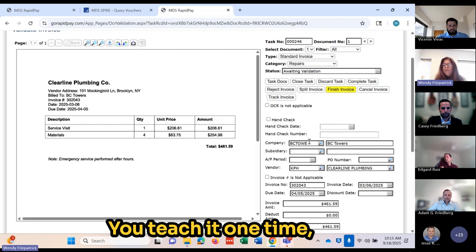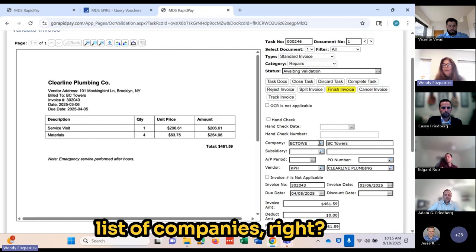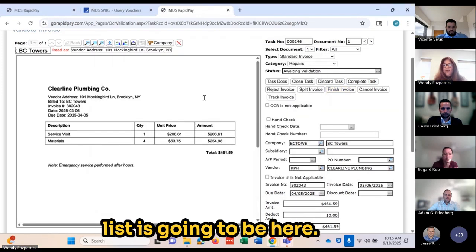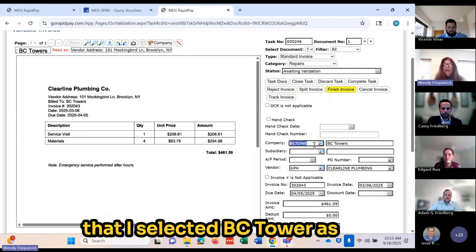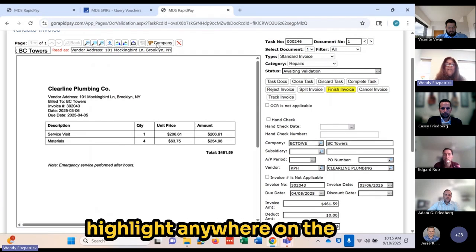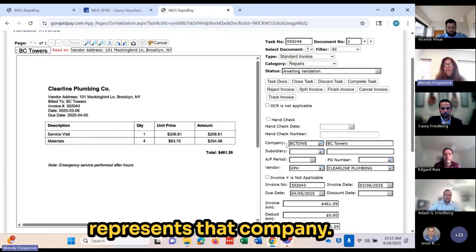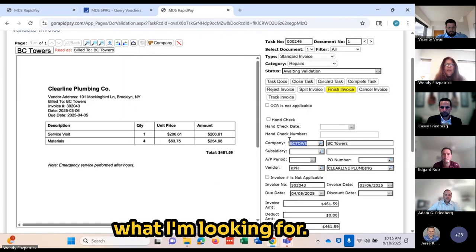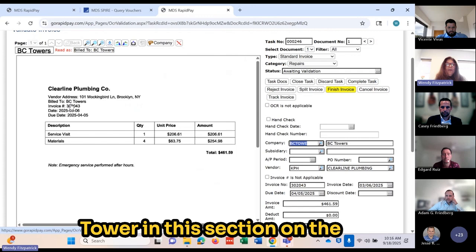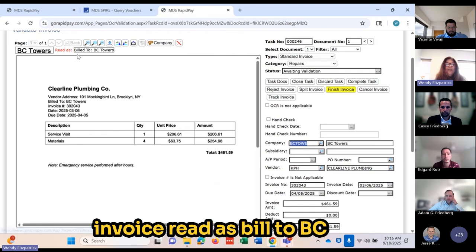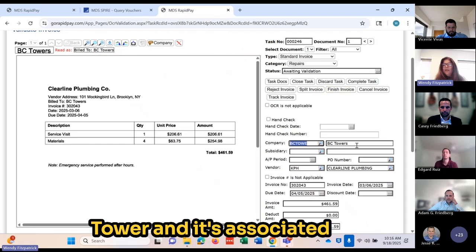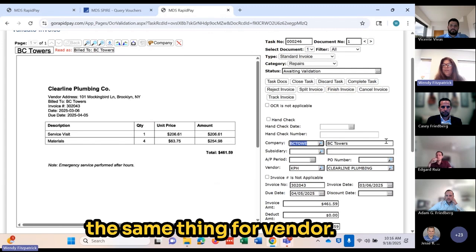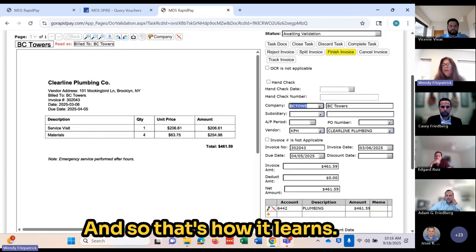You teach it one time, and the way you do that is you select from your list of companies, right? Your whole company list is going to be here. And then you say, okay, now that I select BC Tower as my company, I'm going to highlight anywhere on the invoice that indicates what represents that company. So the bill to is what I'm looking for. And now it says, okay, BC Tower in this section on the invoice read as bill to BC Tower, and it's associated to company BC Tower in my MDS system. You would do the same thing for vendor. Okay. And so that's how it learns.